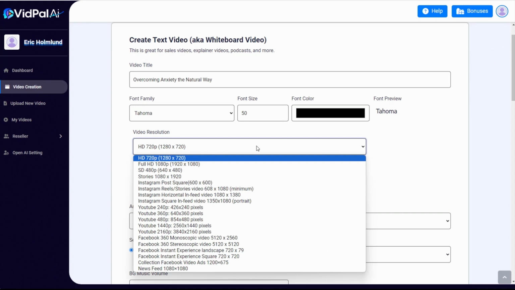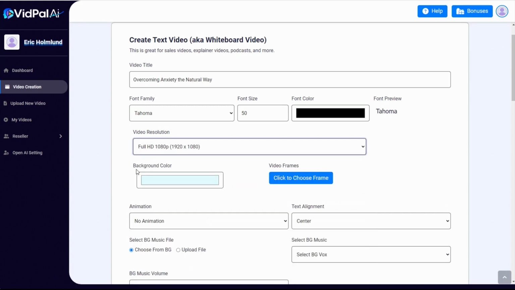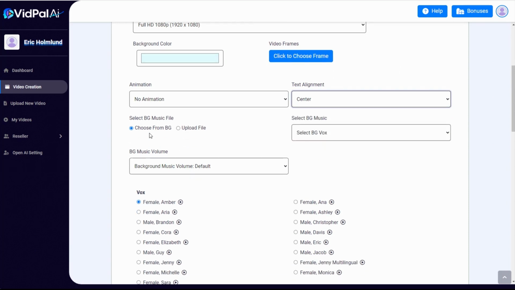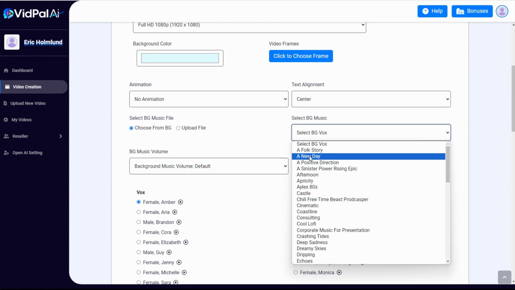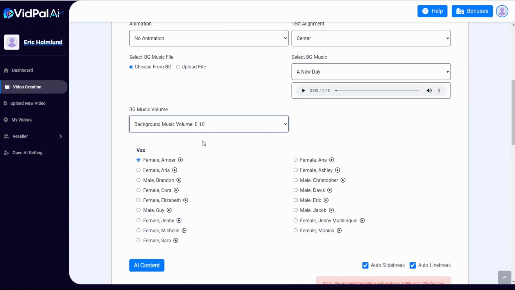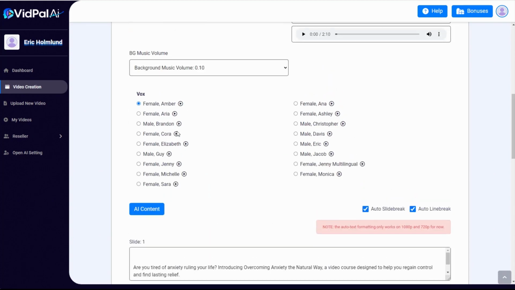We can choose from a wide variety of video resolutions. I'm going to go with the full HD 1080p. I'll keep the text centered for now. We can choose no background music, or we can use background music from the built-in library, or we can upload our own. I'm going to choose one called A New Day. I'm going to set the music volume to 0.1. We can then choose from a wide variety of male and female voices. I'm going to choose Cora for this one.